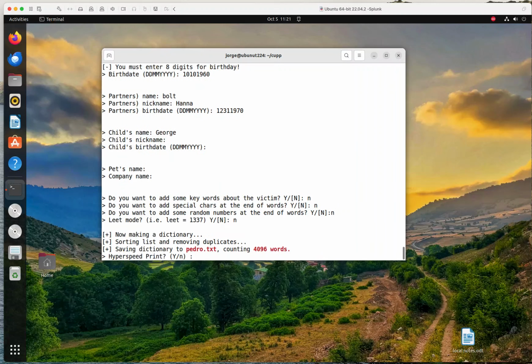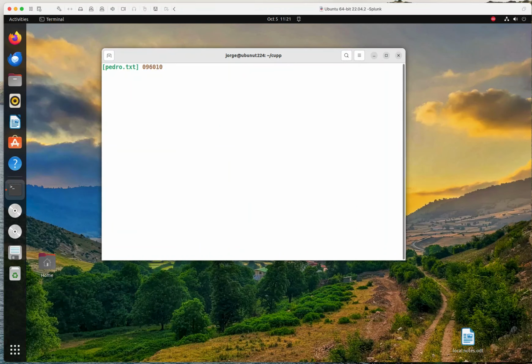And then hyperspeed prints, I'm gonna say yes. And as you could see right here, based on the supplied information, it's gonna create this list with this amount of words in the list. So I'm gonna say yes. And that is creating that list based on the criteria that I specify. So I'm gonna pause this video for 1 second. I'm gonna let it run to get past the numbers, and then we'll open the list.